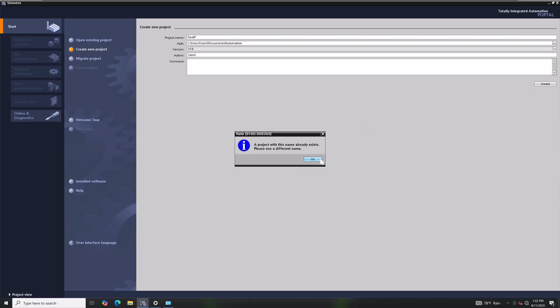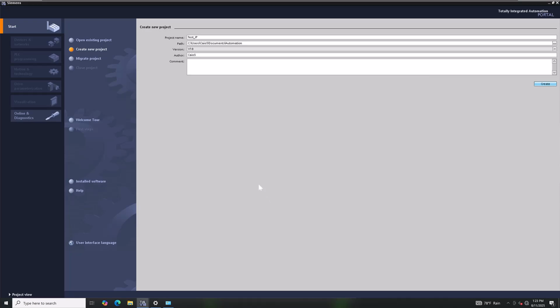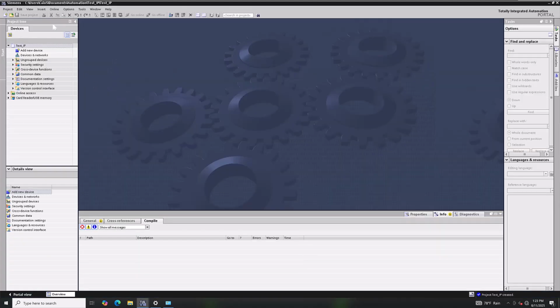This already exists, so give it a different name. Yeah, I think I was toying with this last night. So we'll underscore that and give it a different name. And we're not going to add any processors. We're not going to do anything like that. We're just going to go straight to open the project view. So open up the project view right here. And this is another way, right? Don't add any devices. Don't do anything. You go to online access right here.